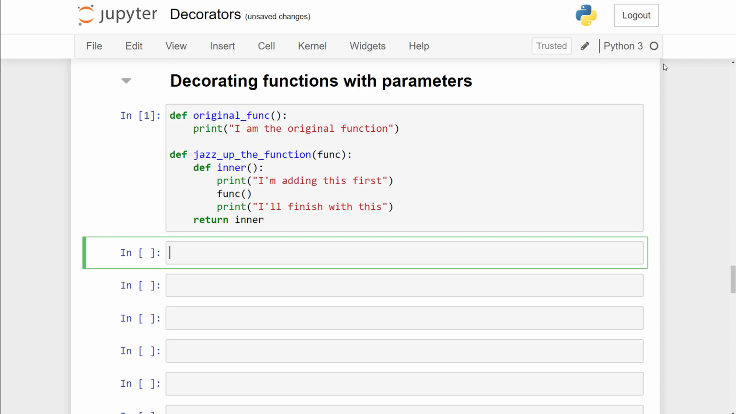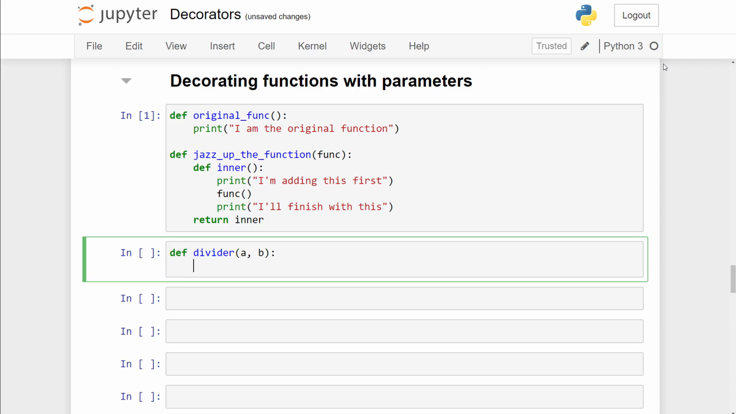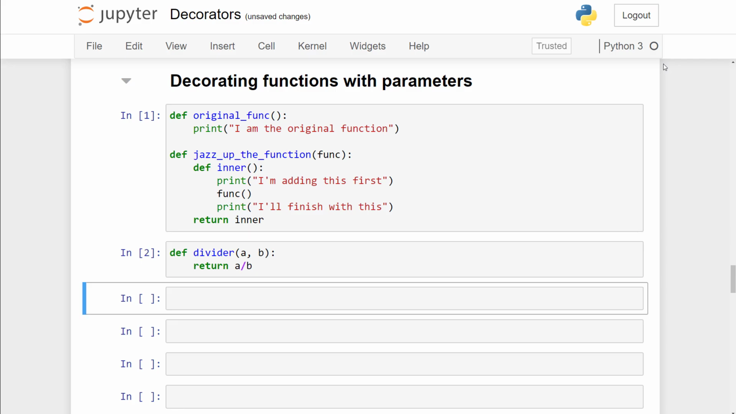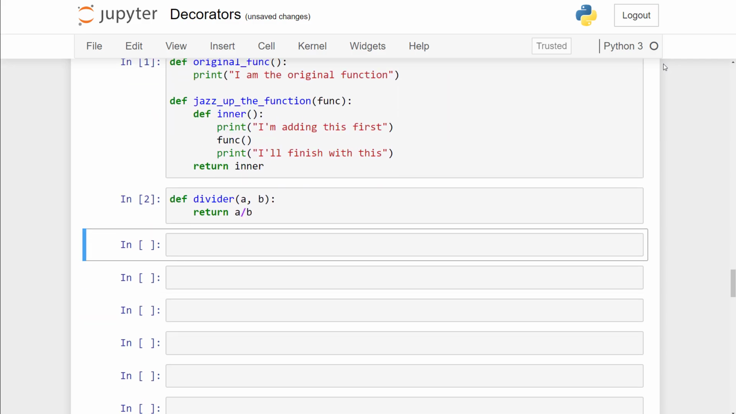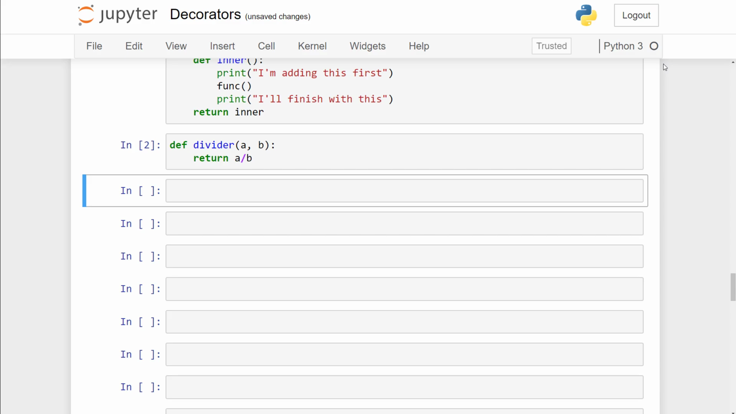You may define a function called divider, so def divider, and then in parentheses pass in two parameters, one labelled A and one labelled B. You would then do something like return A divided by B. So very simple. Now this function has two parameters, A and B, and we know it will give an error if we pass in B as 0.